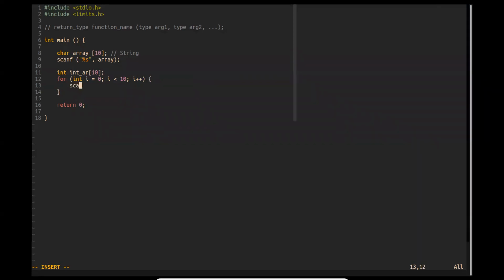So you can use scanf with %d, and then you pass the address of int array i. So this is how you take an integer array or float array. In the case of a float array, you will have %f. For a character array, you can take a shorthand here. You can use %s and the array, but you can also have %c here, and then the same thing would go here: the address of that array element.